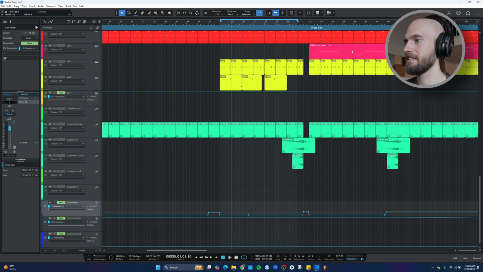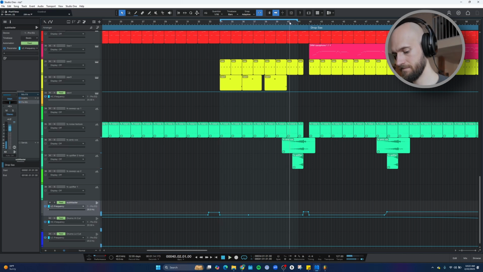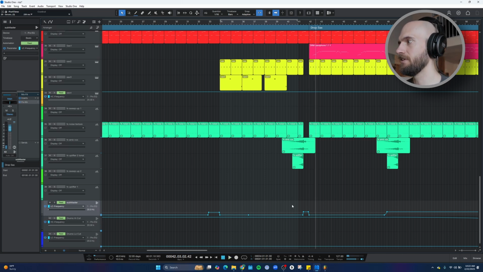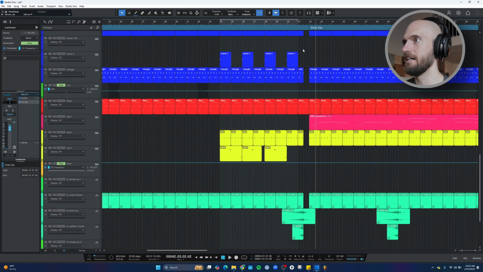And he does that a lot. You'll hear that in this section. So yeah, he utilizes a lot of that filter technique, as well as just cutting things out for about half a measure to transition into the next piece of the song.